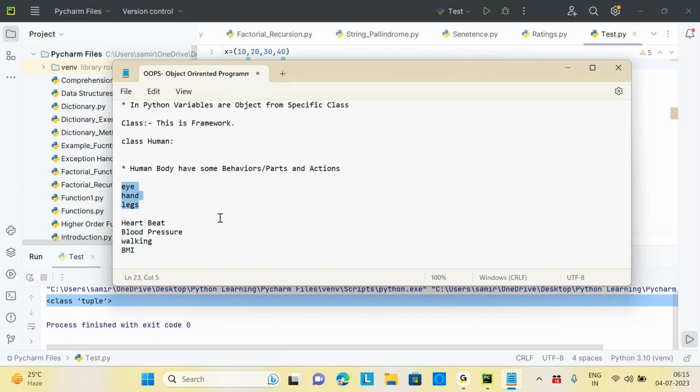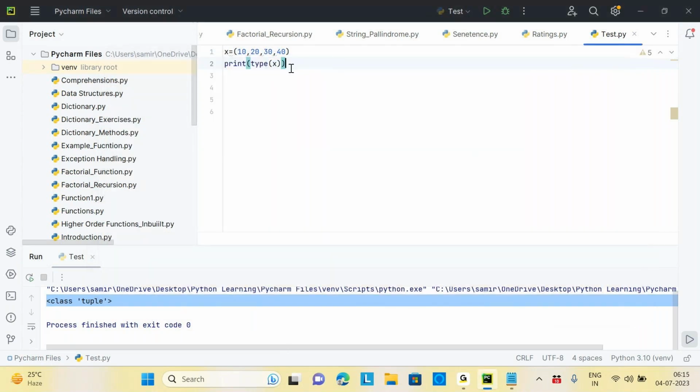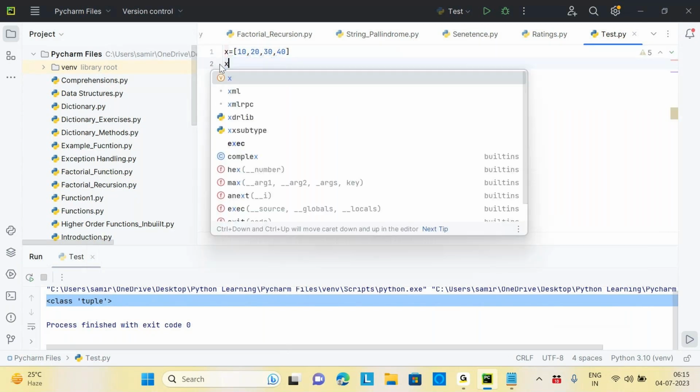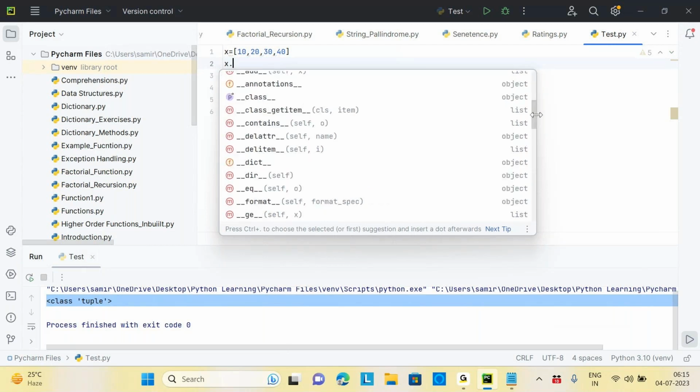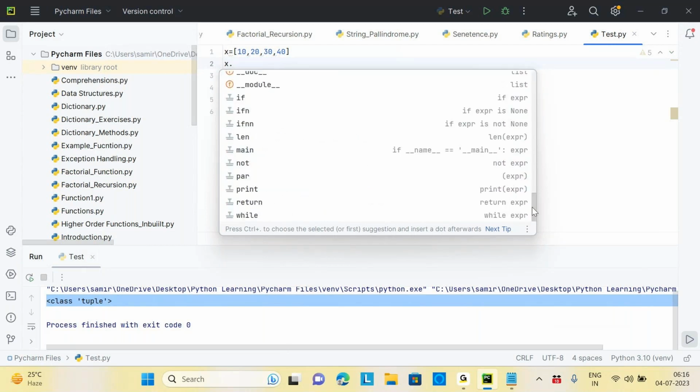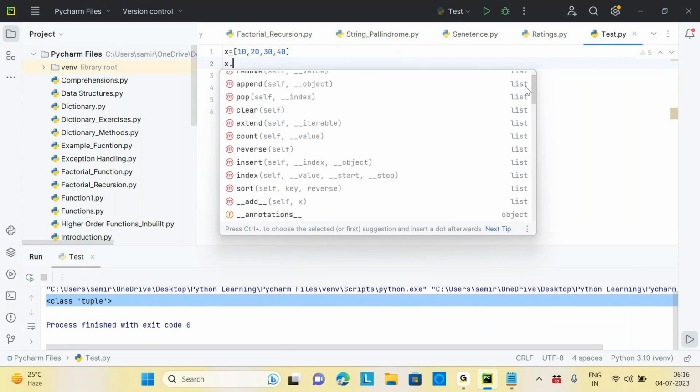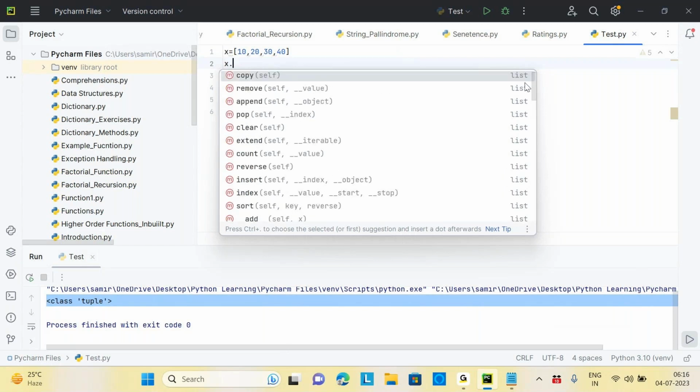Yes, sir. Okay. Now let's try and understand a few things. Suppose I have a list and if I put x dot, whatever things are coming, it is related to list only, right? It is not related to string, correct? The copy, remove, append, pop, clear, extend, reverse, count, all these things, right? These are list methods only, right? Yes or no? Okay.